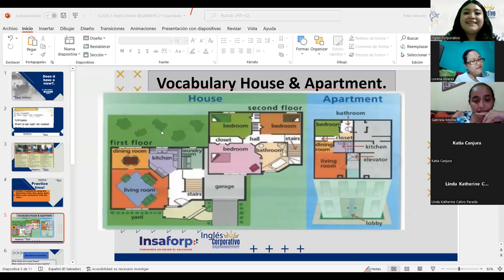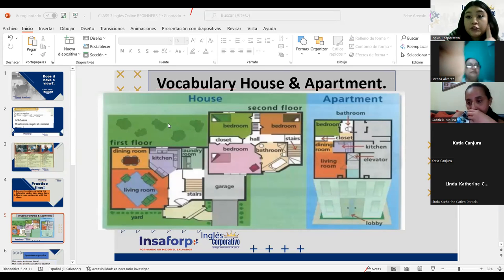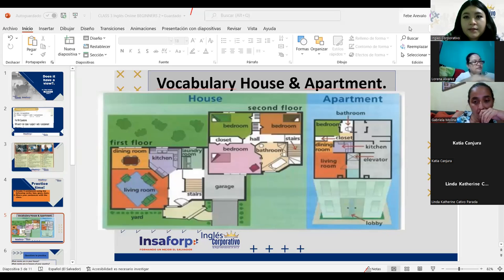Now, let's check. We got house. Tenemos first floor. El primer piso, all right? Dining room, kitchen, laundry room, stairs, living room, garage, yard. Déjenme ver, voy a sacar el puntero de aquí.